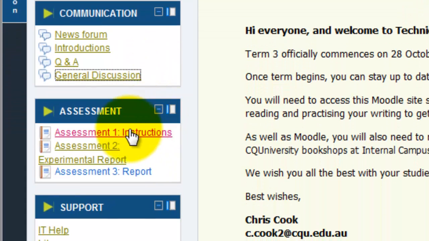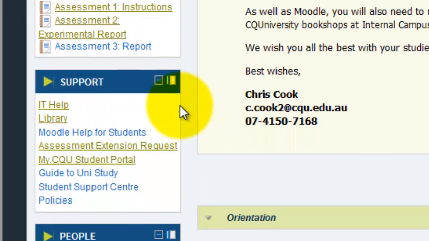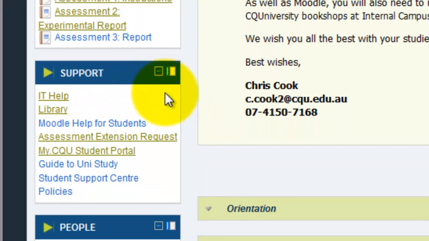The assessment block, now here we have links to the assessments that will be conducted this term. So three main assessments: the instructions, the experimental report, and assessment 3, the final recommendation report. And you can find details of those assessments there. More information will be added to assessment 2 in the coming weeks, so please check back in there for further details.